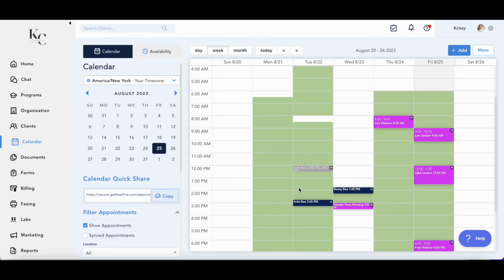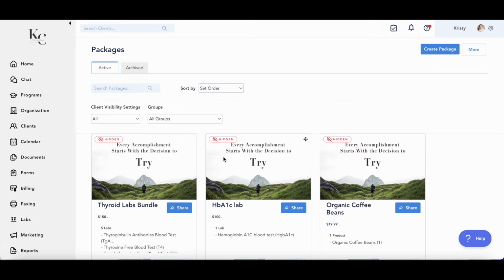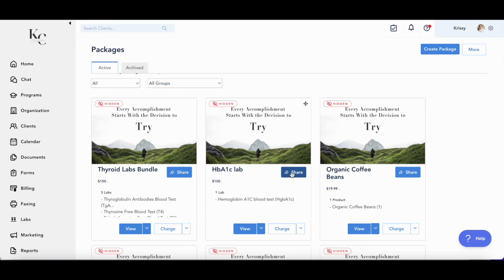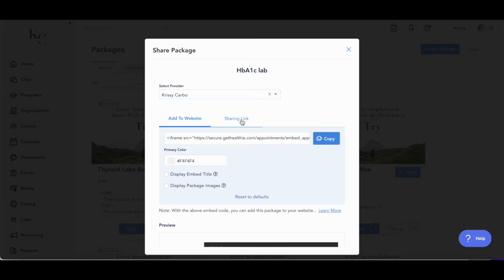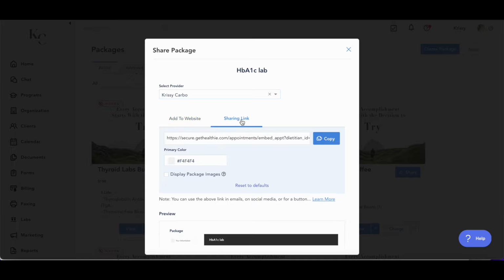Now, if you're sharing package links, so if I go into billing, client packages, and maybe I'm sharing a package link with someone, whether it's on social media or my website, once someone purchases that package, they will receive a package purchase confirmation email. And from there, they can click on that Set Up Account button and finish creating their client account.